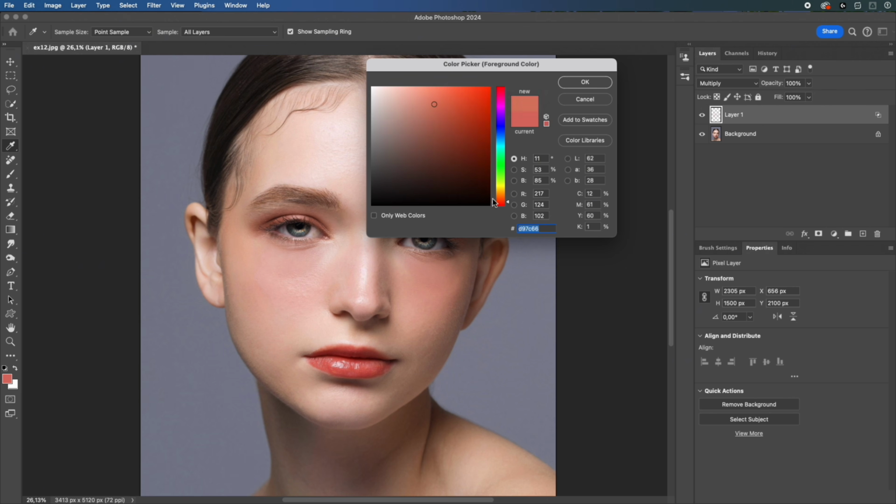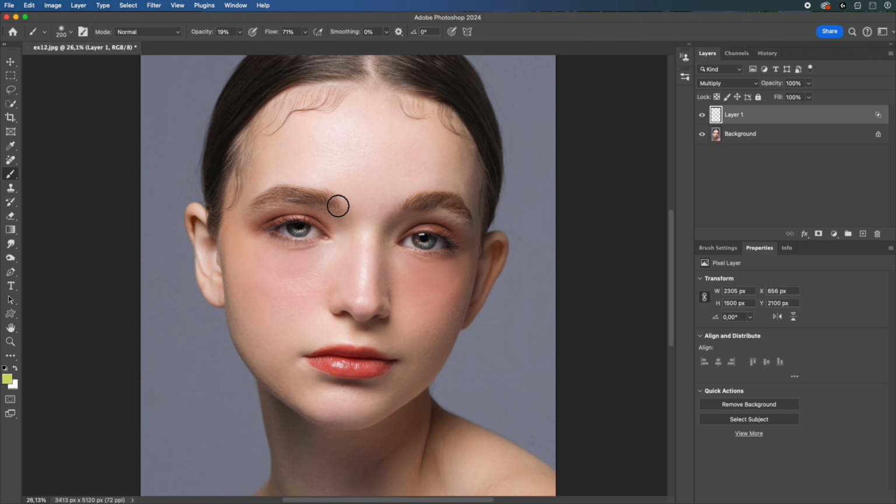Then choose a soft yellow tone and gently paint around the eyes to create a warmer, deeper look. The result is makeup that looks more defined while still remaining natural.